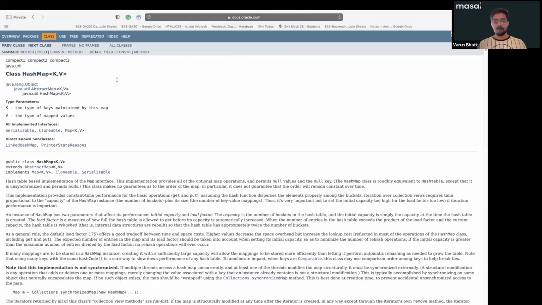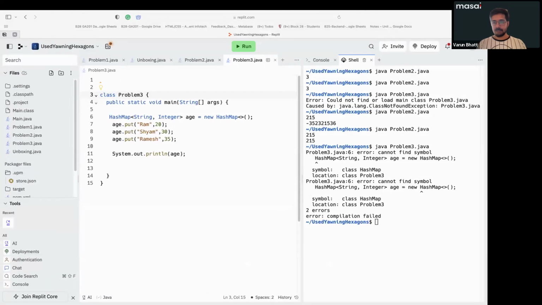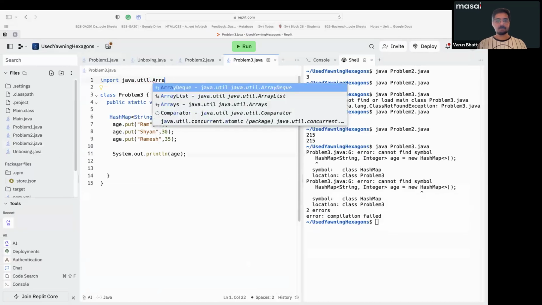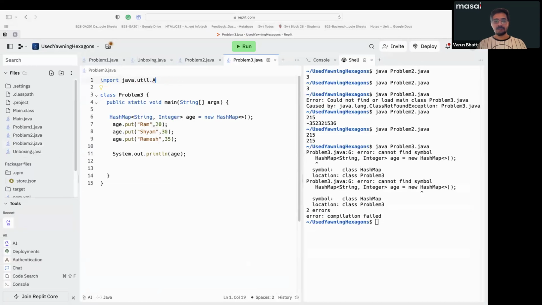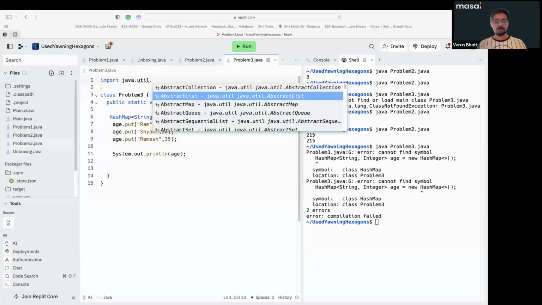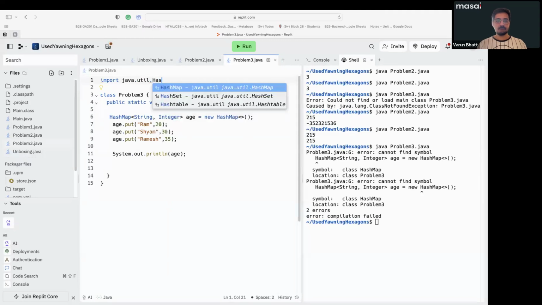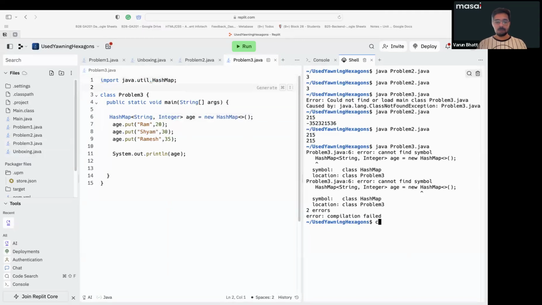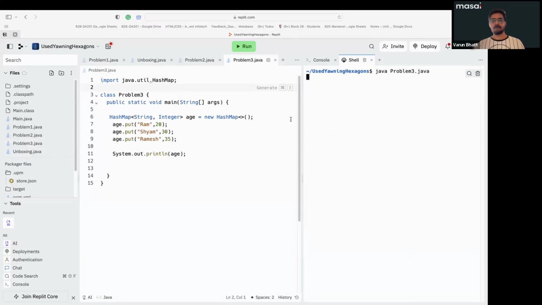So guys, remember one thing: you need to first write import, then write java. Under the java folder, there is something known as util. Everything is present inside util. Then just write the library name: if you want HashMap, write HashMap; if you want ArrayList, write ArrayList. Everything comes under java.util. So here I will write HashMap. Okay. Now if I run this, let's see what will happen.